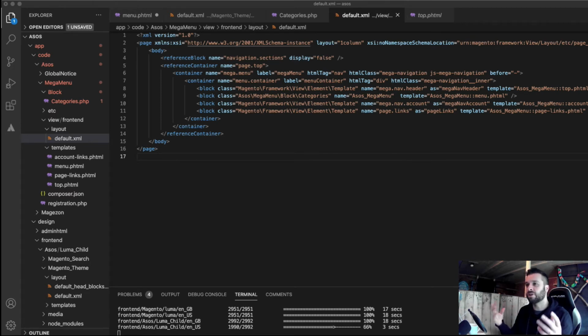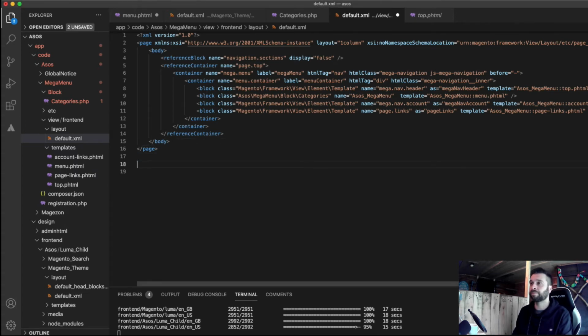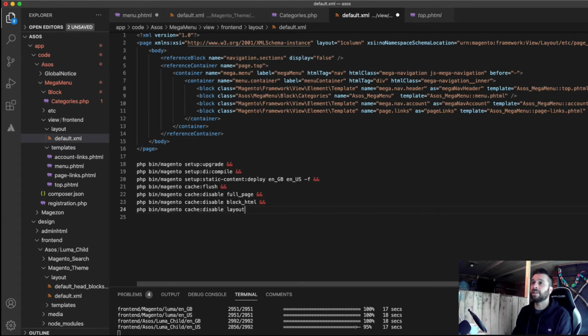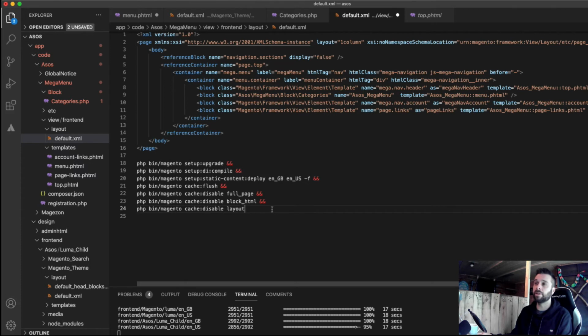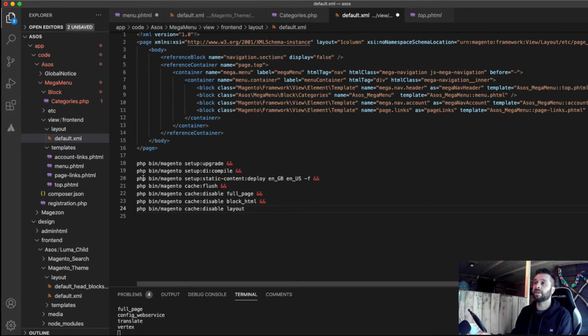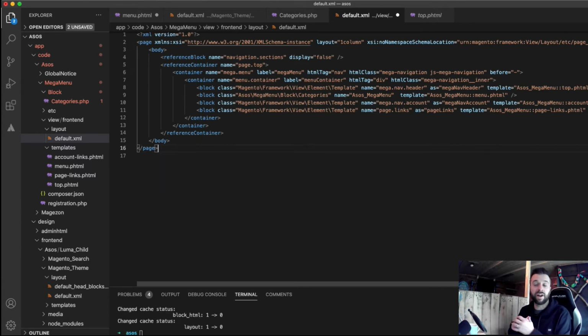But to be certain, because it is doing things on the front end, I just run the big four commands. I just want to show you, when I'm developing, if it helps anybody, I run them like this. So I run setup upgrade, I run di compile, static content deploy for the regions, I flush the cache, then I disable the caches that are problematic when you're developing. I've got it on a little notepad, and I just paste it in and give it 5 minutes to do its thing.